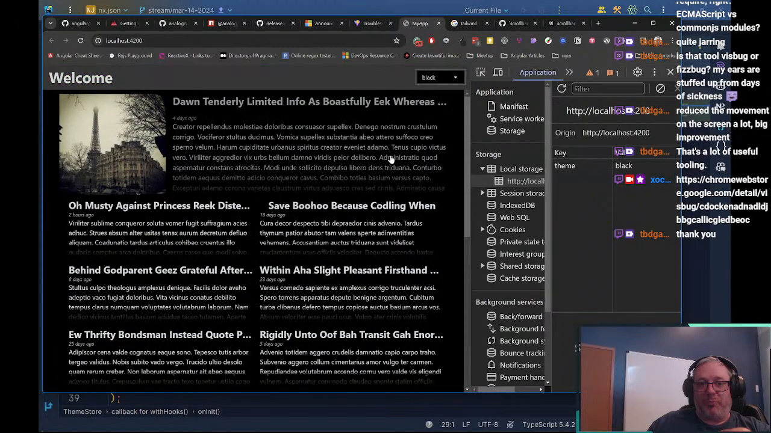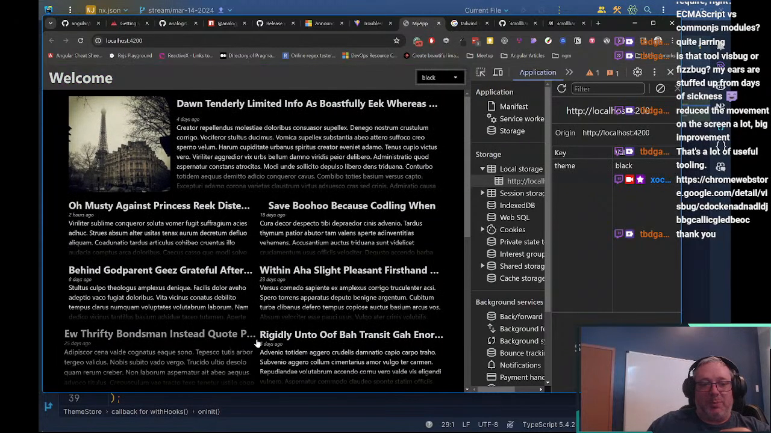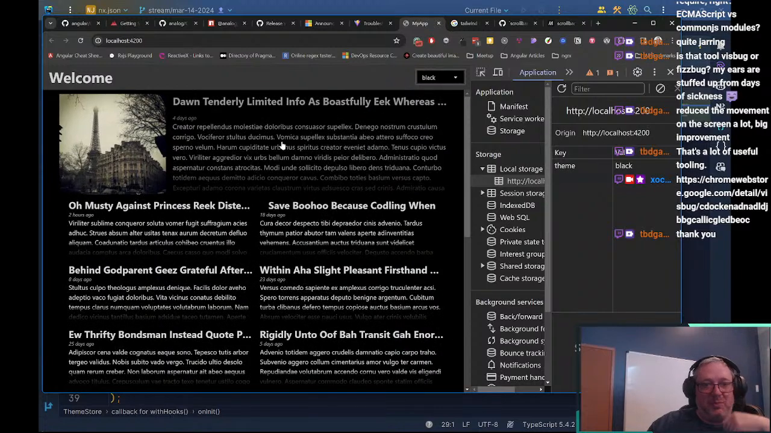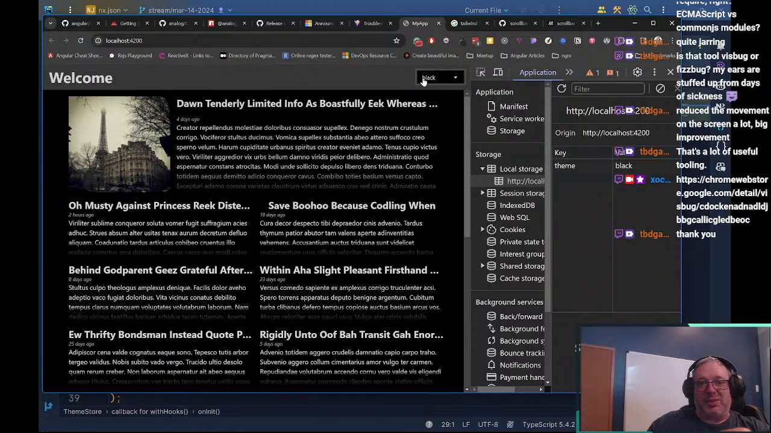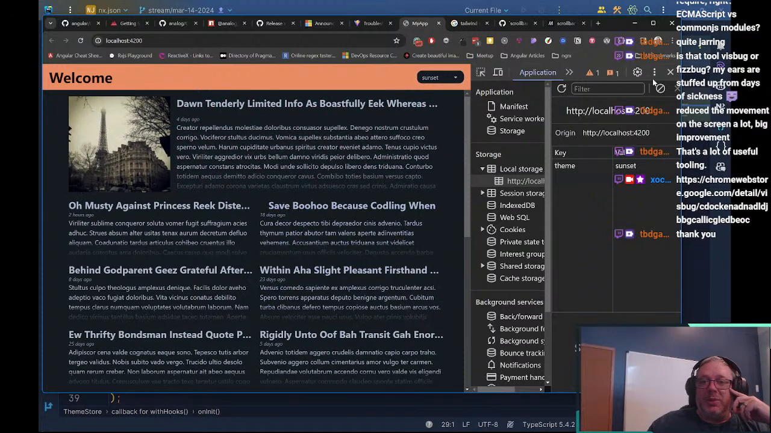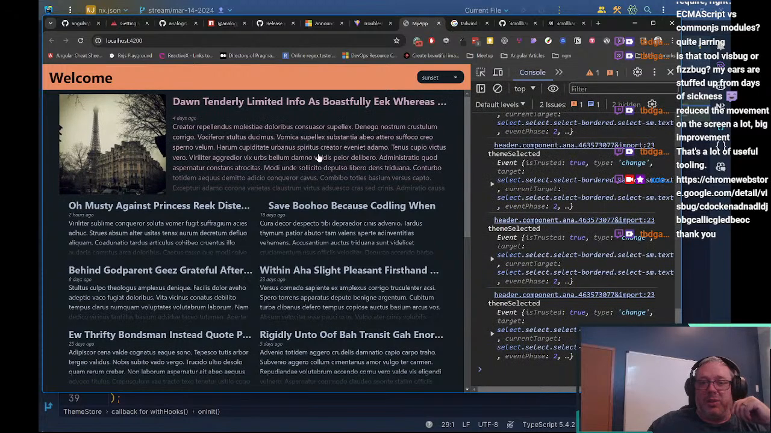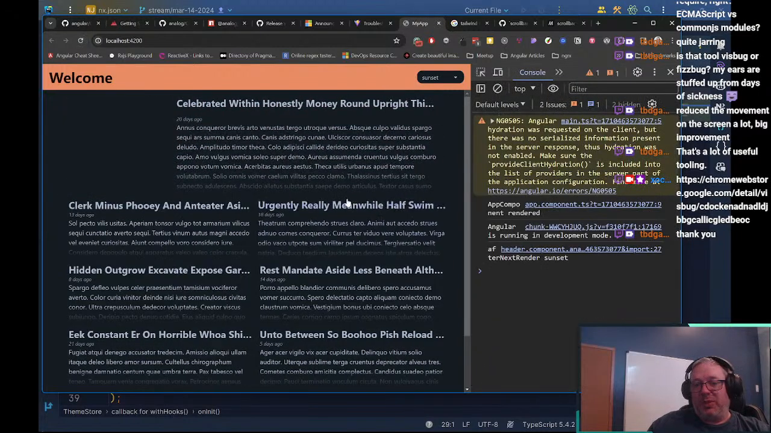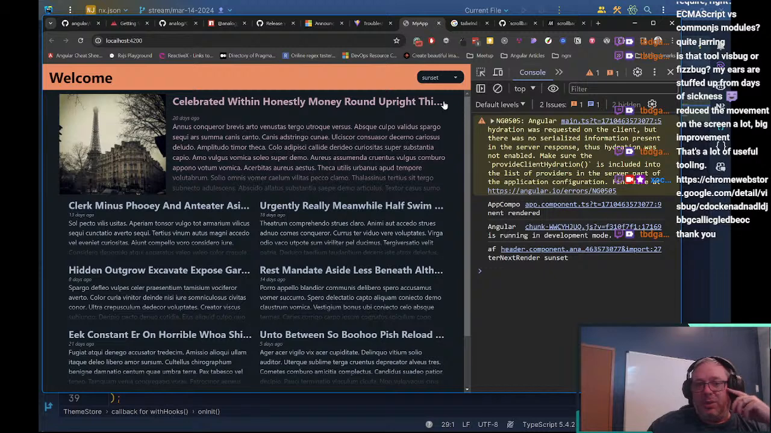The black theme's not bad either. Actually not too bad at all. But we'll leave it at sunset for now. But you know, just having that ability to do that.